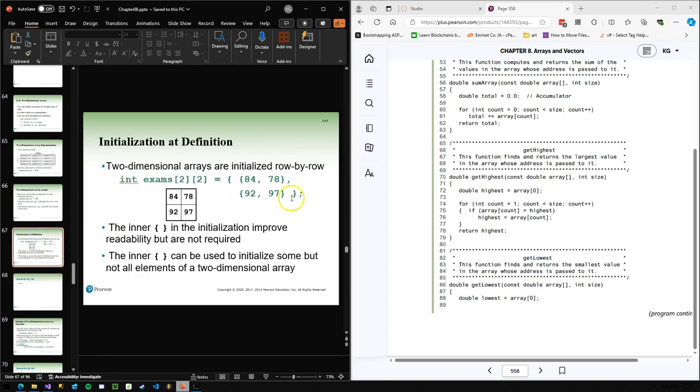Initialization, this is a little confusing, but you can use an initialization list when defining 2D arrays. They're initialized row by row, so you still have the opening and closing curly braces for the entire array, but then each row of the array is inside of its own curly braces. So if you have a 2x2 array called exams 8478, 8478, comma, then you're in your next row. And a lot of times they do in the code format it like this, so you can visualize the rows and columns nature of your 2D arrays.